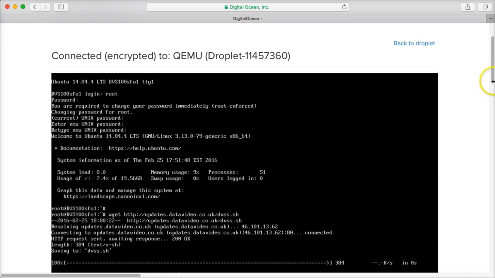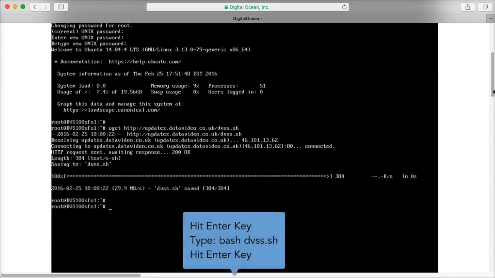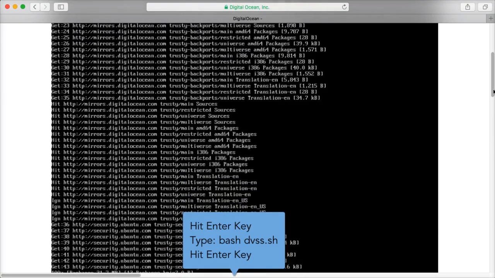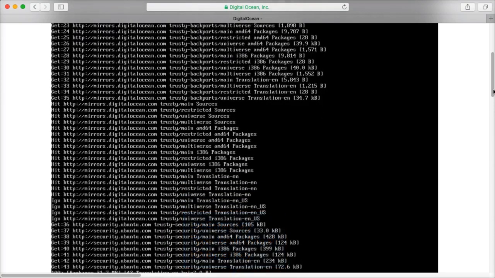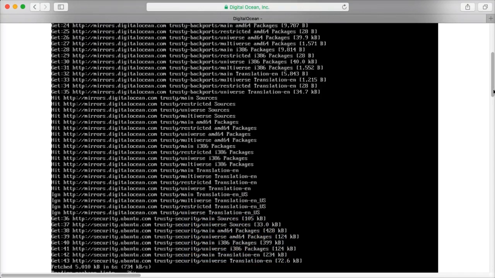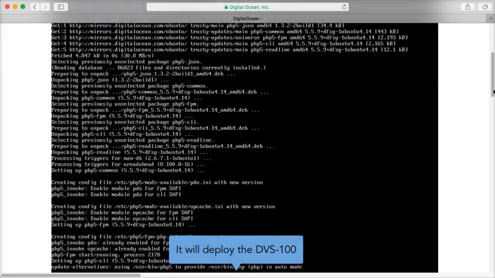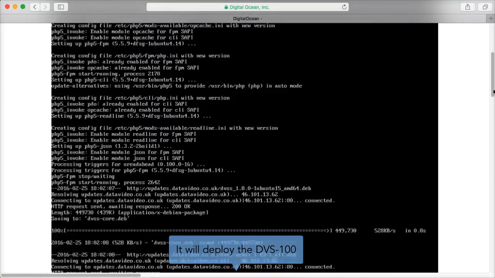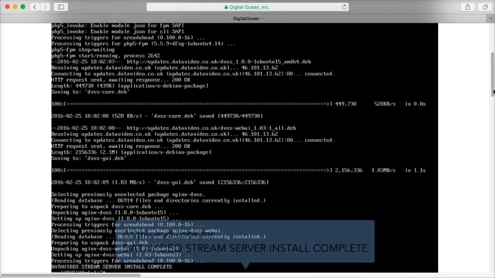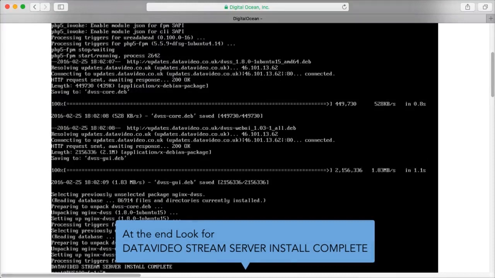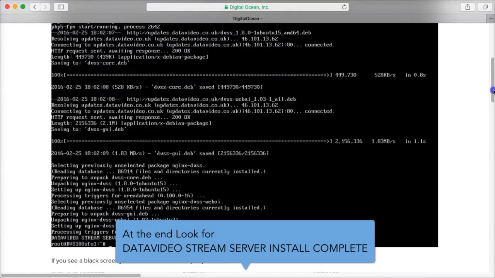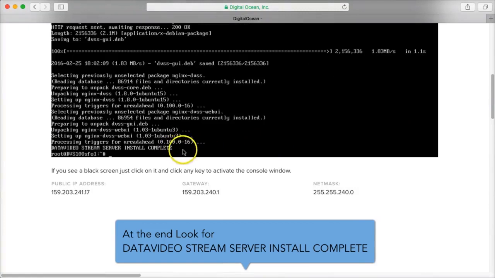And then you're going to see that the page will advance a little bit. And I've gone ahead and hit the Enter key. And we're going to enter bash dvss.sh. And you're going to see it advance. It's going to start deploying the installation of the DVS-100. And at the end, we're going to be looking for the information that appeared right at the bottom edge where it says Data Video Stream Server Install Complete. And now that we have that message, we know that it's been deployed on the server.